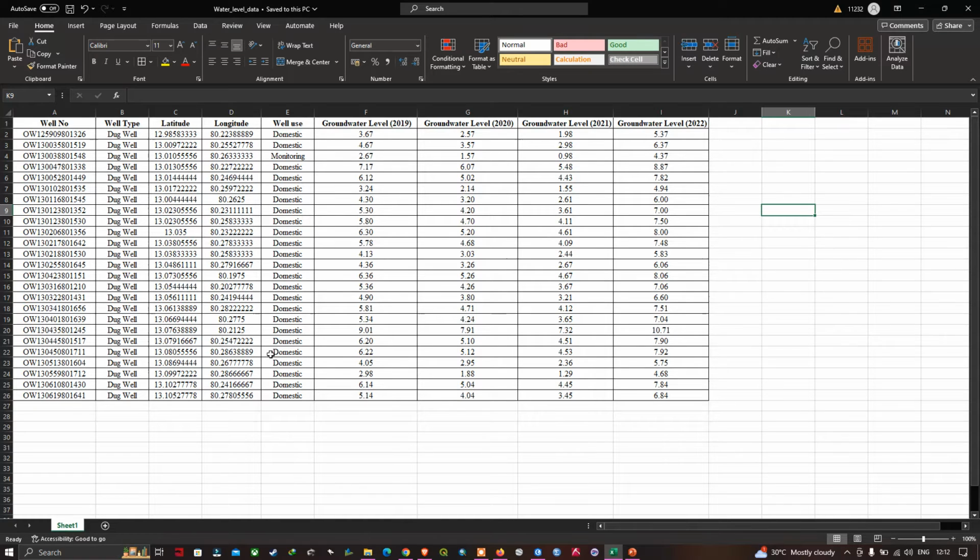So this is my Excel containing well number, well types, latitude and longitude, well use and the groundwater level for 2019, 20, 21 and 22. To prepare our groundwater level map, first we have to import this Excel data into our ArcGIS Pro. For that, we're gonna save this Excel as a CSV file format.